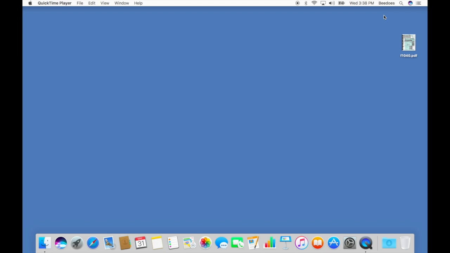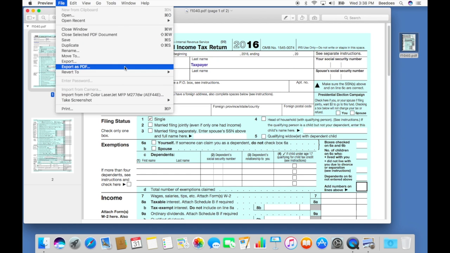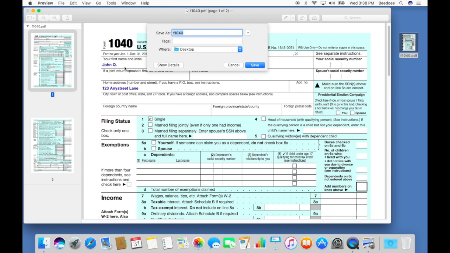First, start out by double-clicking on a PDF that you wish to encrypt. In this example, I have a sample 1040 tax return that I will double-click. This should open up in Apple's Preview, and you're going to choose File, Export as PDF, and yes, even though it is a PDF currently, we're going to export it out as an encrypted PDF in this step. So File, Export as PDF.